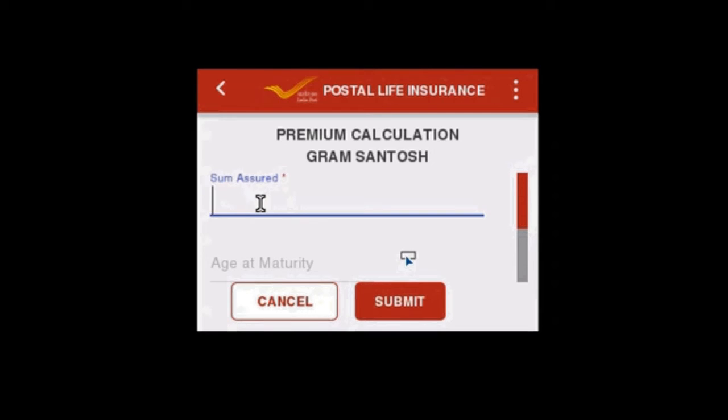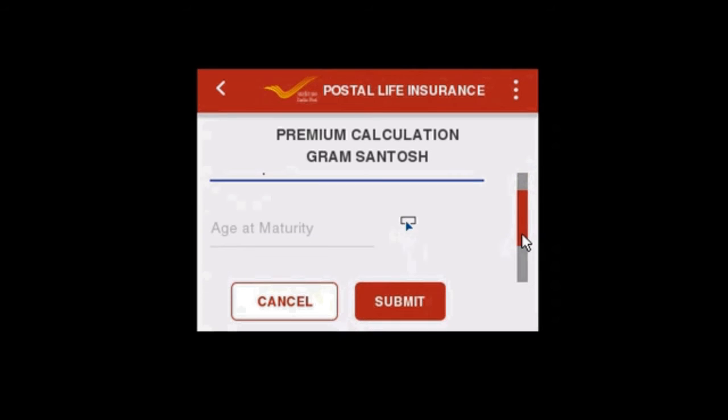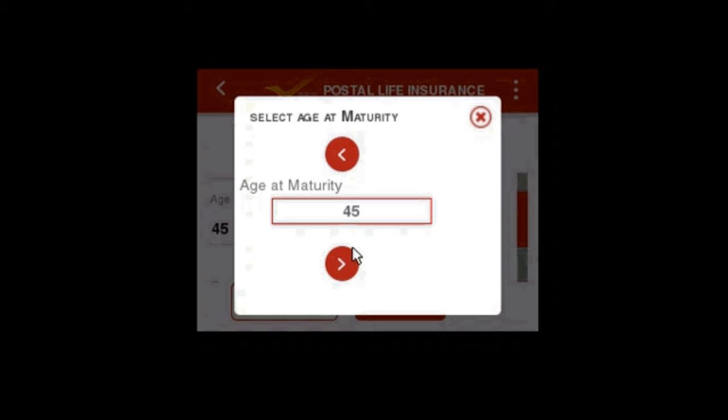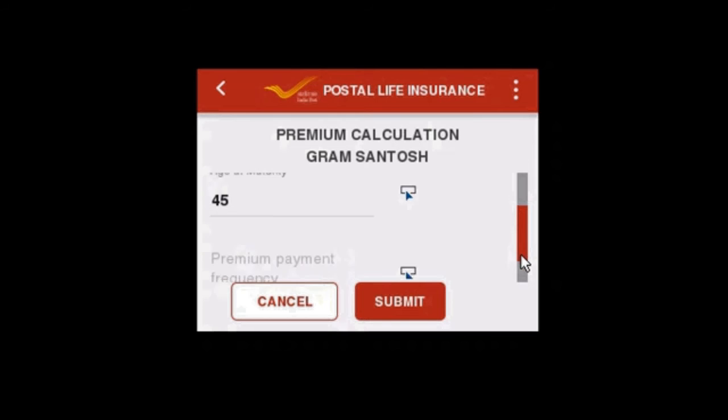Now click the next option. After clicking next, first we have to see the sum assured. What will be her sum assured amount? That is written in the application form. 1,50,000. We have given 1,50,000. Date of maturity. What date of maturity she has chosen has to be checked from the application. She has given 45 years. Now we have chosen 45 years.